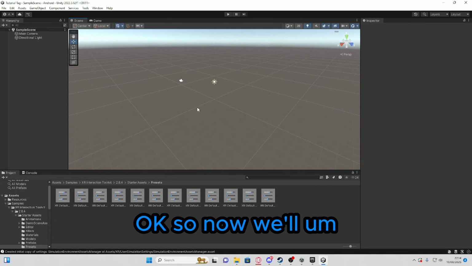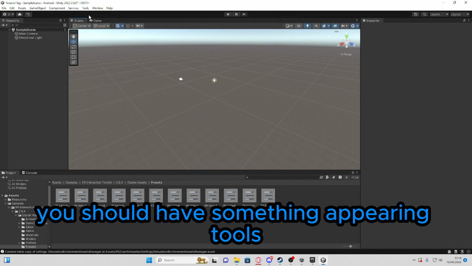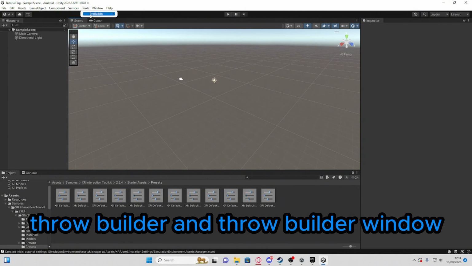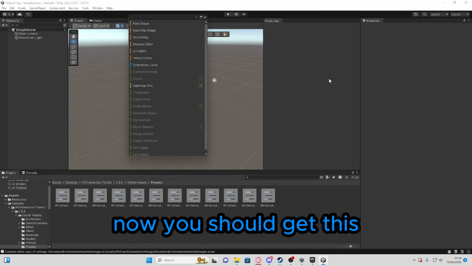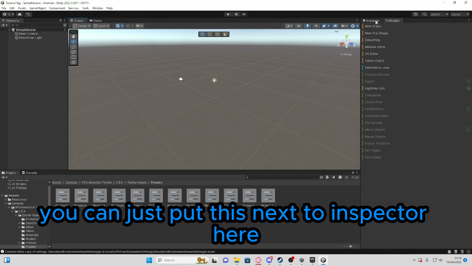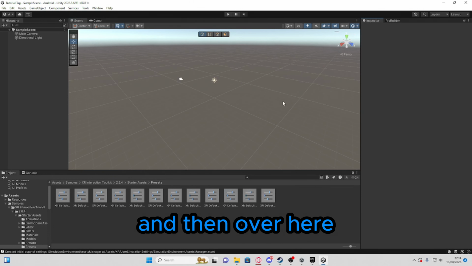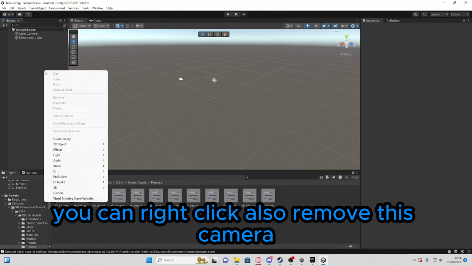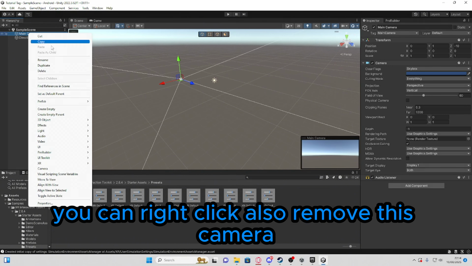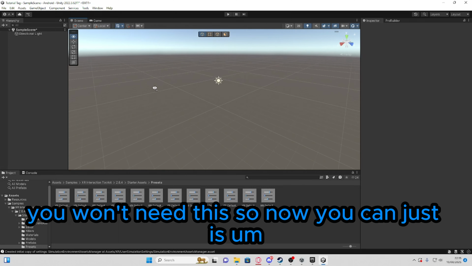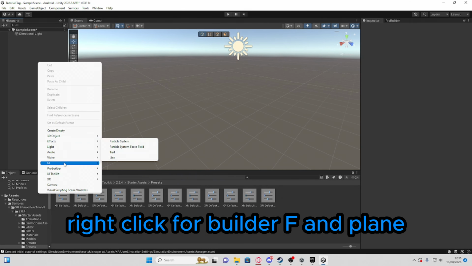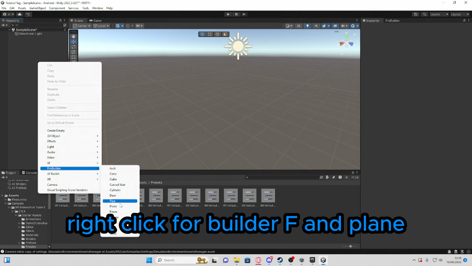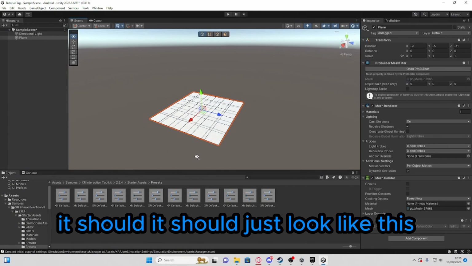Okay, so now you should have something up here saying Tools. You have to press that, ProBuilder, and then ProBuilder Window. Now you should get this. You can just put this next to Inspector here, and then over here you can right click, also remove this camera, you won't need this. So now you can just right click, ProBuilder, and then Plane. It should just look like this.